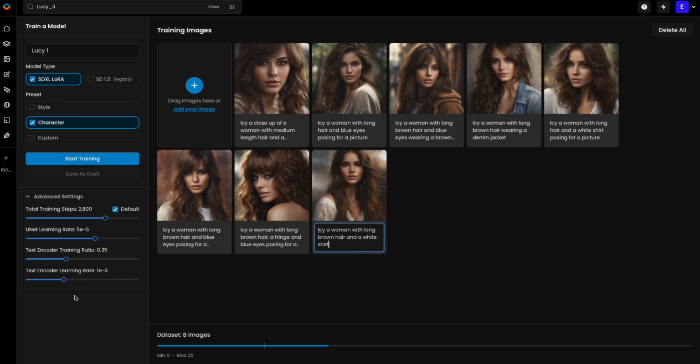And finally, the text encoder learning rate, similar to the UNet learning rate, is how long or how much of an impact each training step of encoding will put on the image.